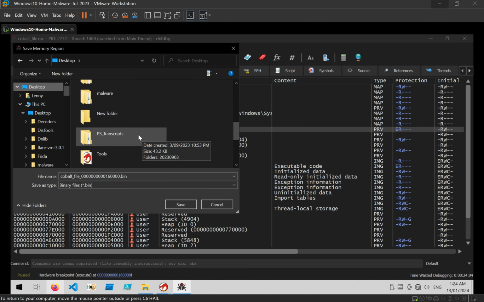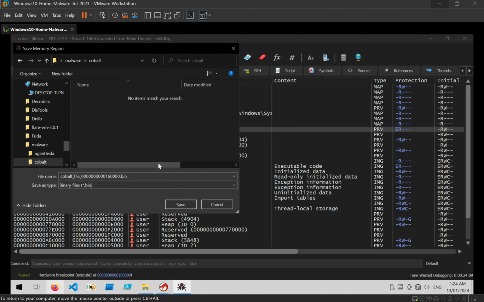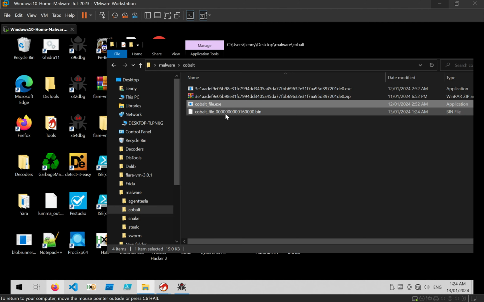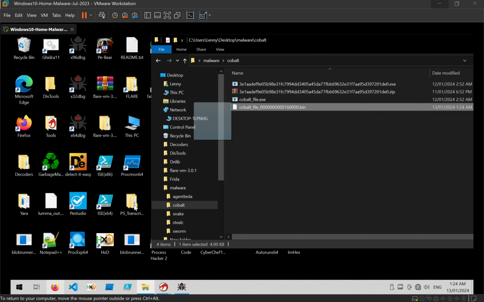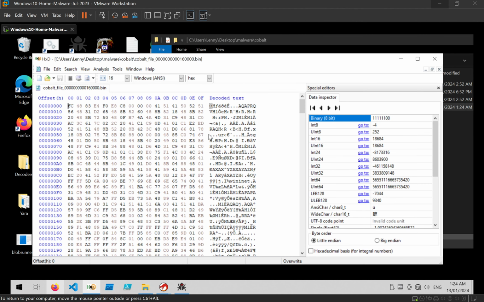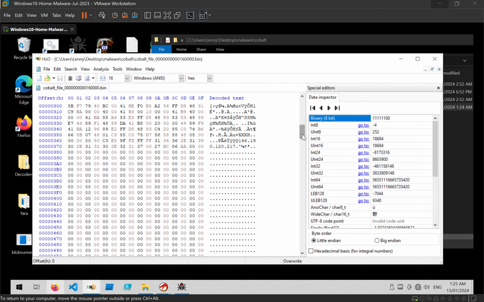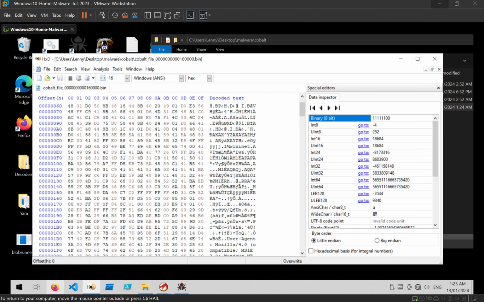Now I'm just going to go to my desktop, find my malware folder, and save the memory dump there. I'm just going to leave the default file name. So now that that's saved to a file, we can quickly open it up in a hex editor and make sure that it's dumped correctly. And that seems to be the case. The FC that we expected at the front is still there.